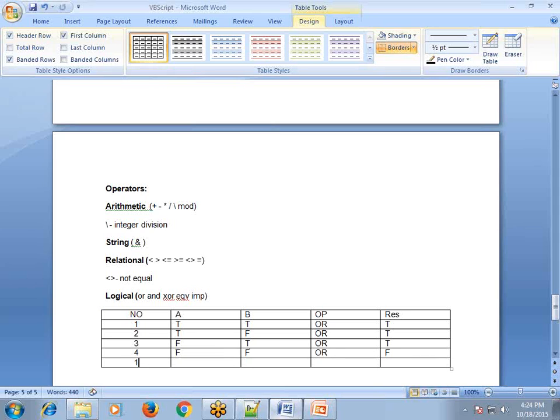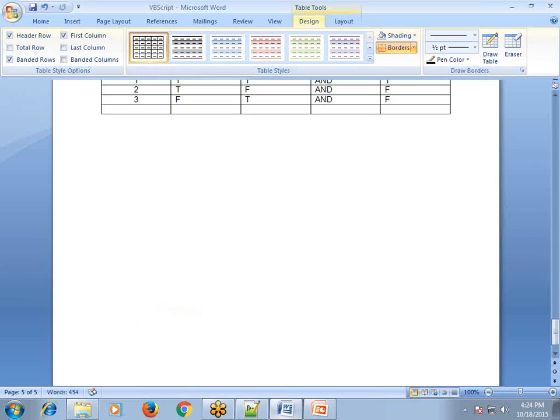Now similarly, the AND operator. True, true, it is true. Another one, true, false. What is the AND operator? False. And three, false, true, the AND operator is false. And the fourth one, both are false, the AND operator is also false. Are you clear? This is how the AND operator works.